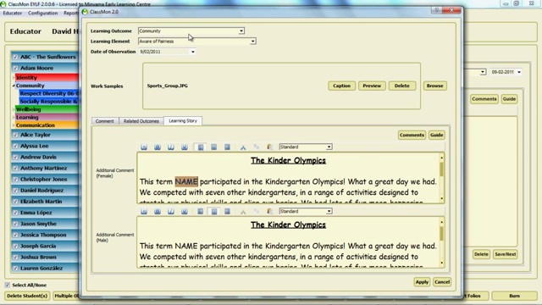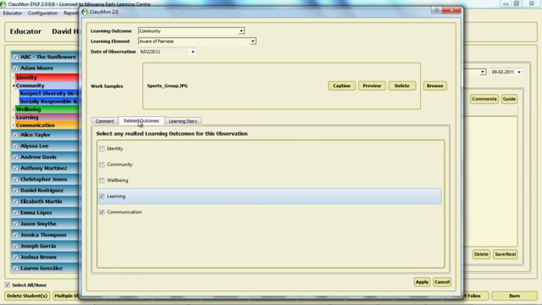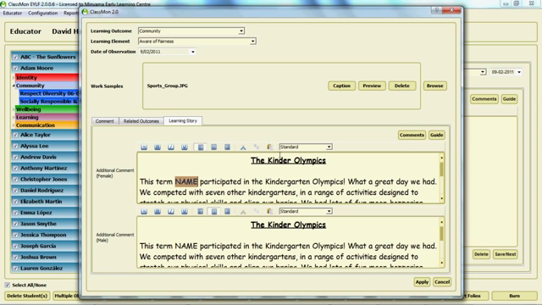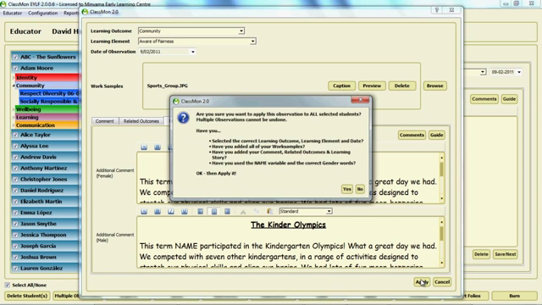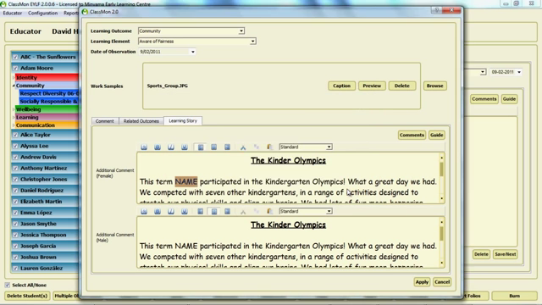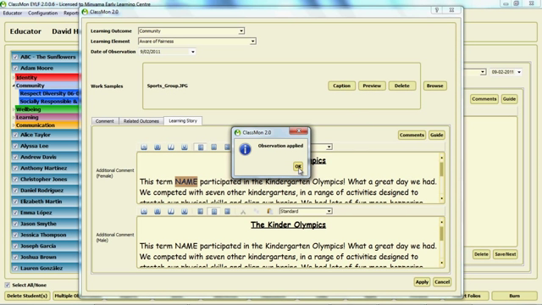Okay, so we check what we've done. We make sure that we've applied it to the correct learning outcome, learning element, that the date is correct, we've added the right photo, comment, related outcomes, and learning story. Once we're happy with that, we hit the apply button. ClassMon makes sure that we're happy with what we've written, and we say yes. And the observation has now been applied to all the children.